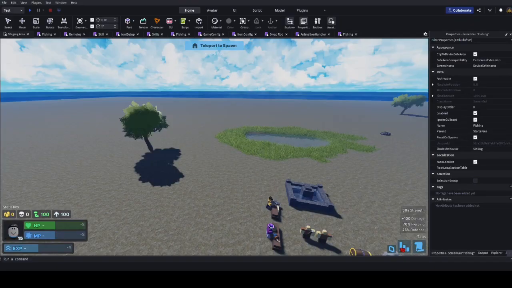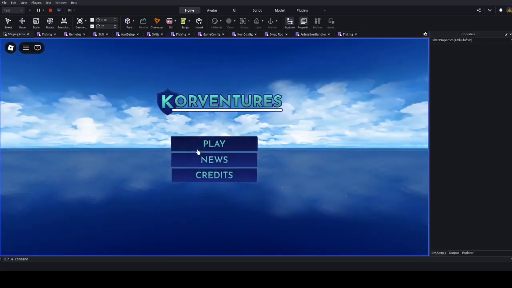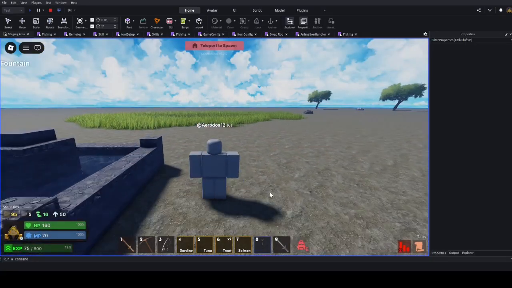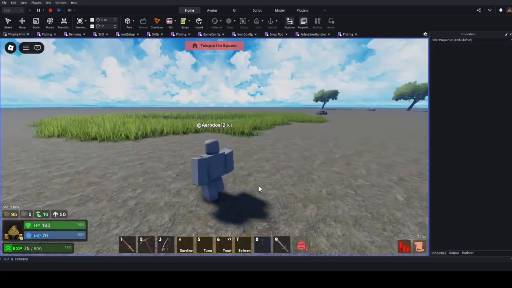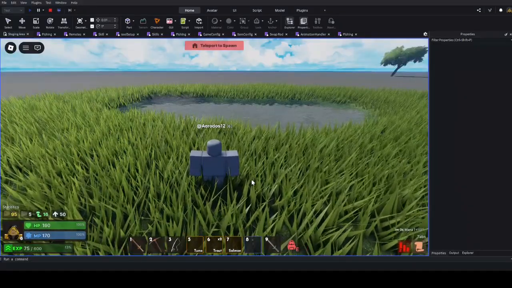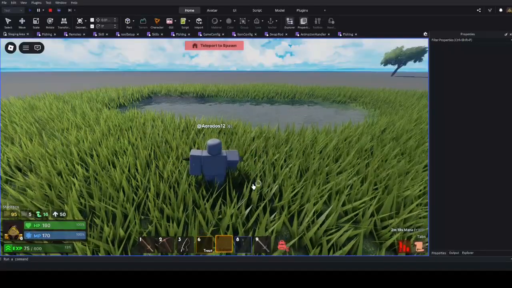As you can see, the staging area, I mainly use this to test out new features for core ventures before they are shipped. And yeah, the logo looks a little bit different. That's because everything is loading. I'm going to skip, obviously. As you can see, that's a dummy character here because this is just the staging area. You can actually eat the fish, and it gives you more mana and health, depending on where you are.